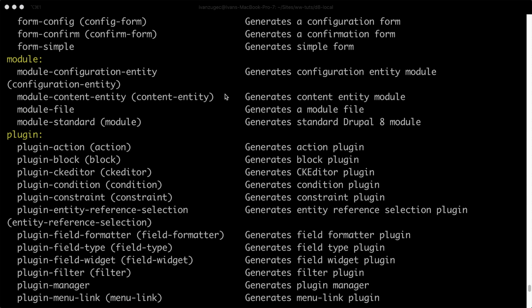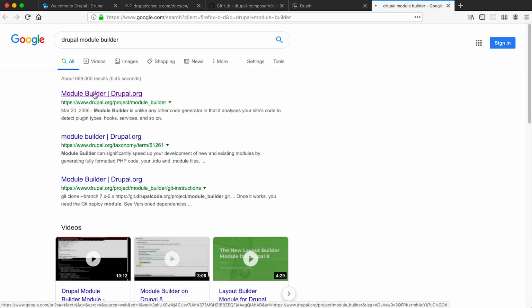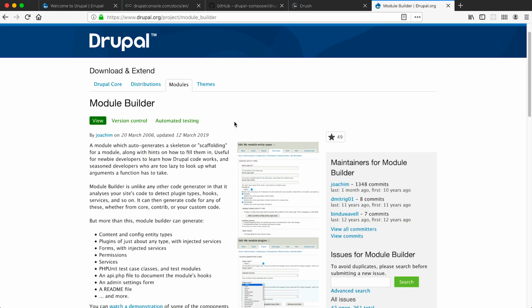So we've looked at how to use Drupal Console and Drush to generate boilerplate code. Now let's look at using an actual module to create scaffolding code. And this module is called Module Builder. So just Google Drupal Module Builder to find the project page and click on the first result. Now this module can be used to create custom modules and add in plugins to the custom modules, but make sure you never run this module on a production site. It should only ever be run on a local dev site.